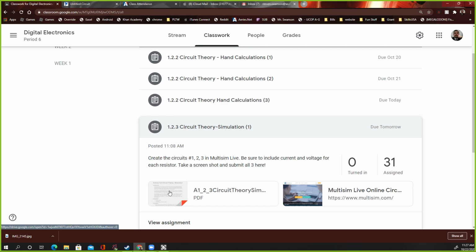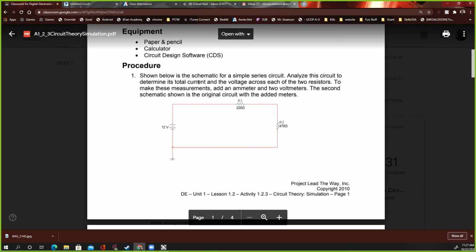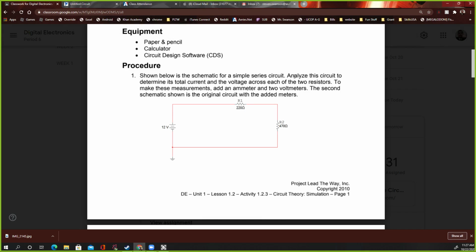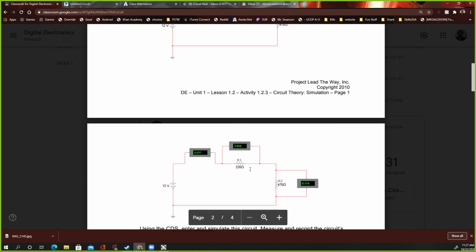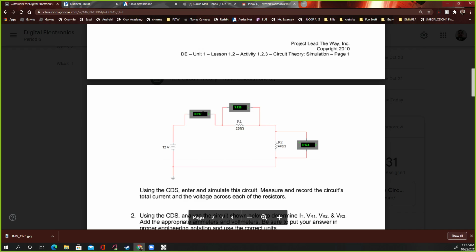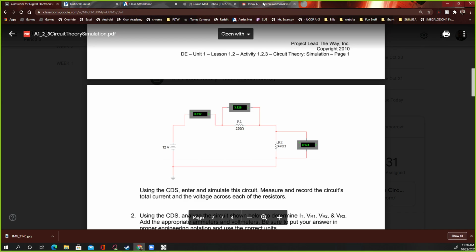Remember, our assignment is right here. So I'm going to do number 1. It says shown below is a schematic for a simple series circuit. It is series, and it's very simple. It's only got 2 resistors. Analyze the circuit to determine the total current and the voltage across each of the 2 resistors. To make these measurements, add an ammeter and voltmeters. They're not going to look exactly like this, but this is what it should look like. This one reads current. You see this is 0.017 amps, and it's traveling through this little machine, and it tells you the current. Then they take a sensor that senses the voltage on each side of this resistor, and a sensor that measures the voltage on each side of this one. And then that's it. So here we go. Let's get started.